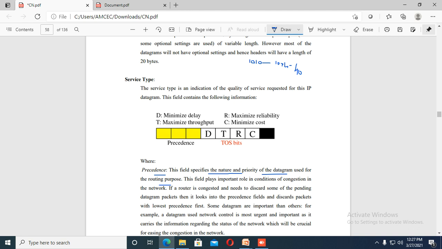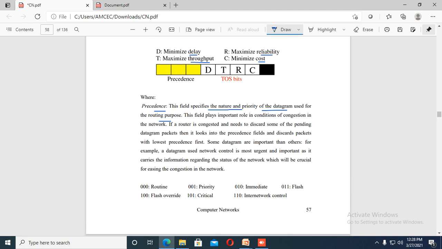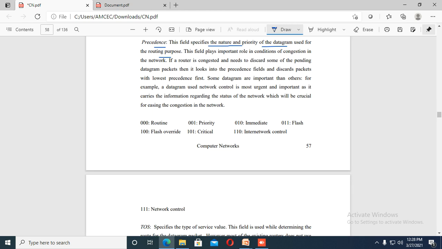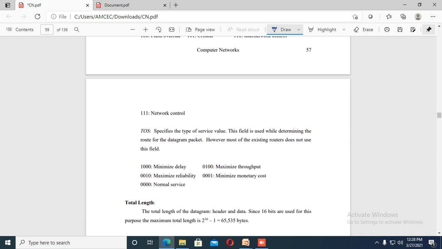So DTRC. D indicates the delay, T is the throughput, R indicates the reliability, and C indicates the cost. Now for precedence there are certain constant values. If all these 3 values are 0, then it is a normal routine packet. 001 means priority. If the value is 010, it tells the router to transmit the packet immediately. Like this certain values are given.